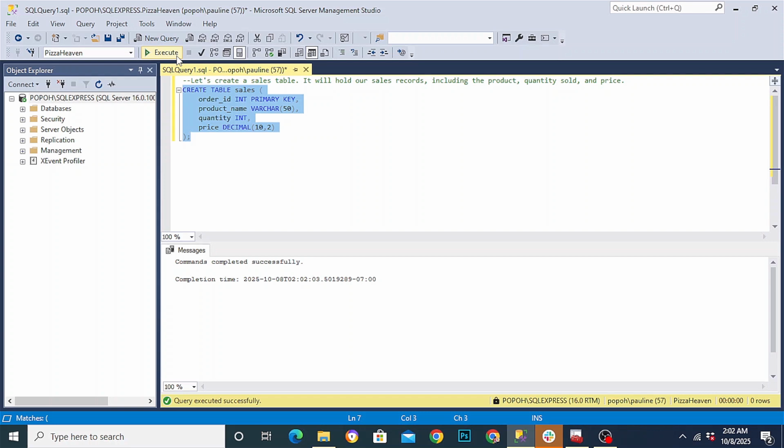Next, we insert sample data into this table. To do this, we use INSERT INTO our table name, which is sales, and we're inserting values into this table. So for my first row, the order ID is 1, the product name is laptop, the quantity is 2, and the price is 1,000. My next row, the order ID is 2, the product name is mouse, the quantity is 5, and the price is 25.5.